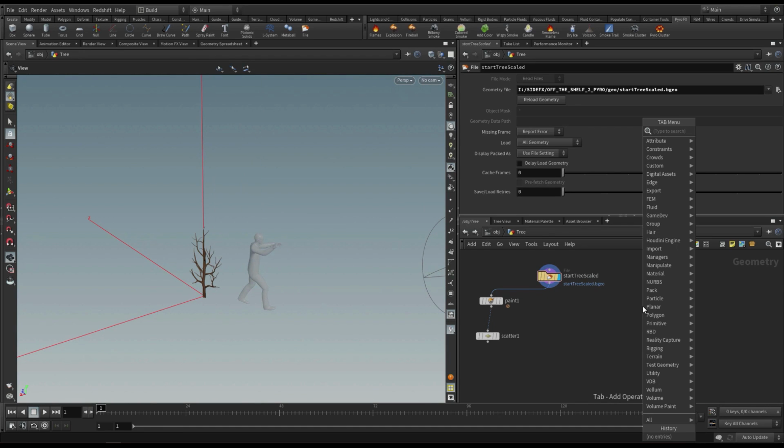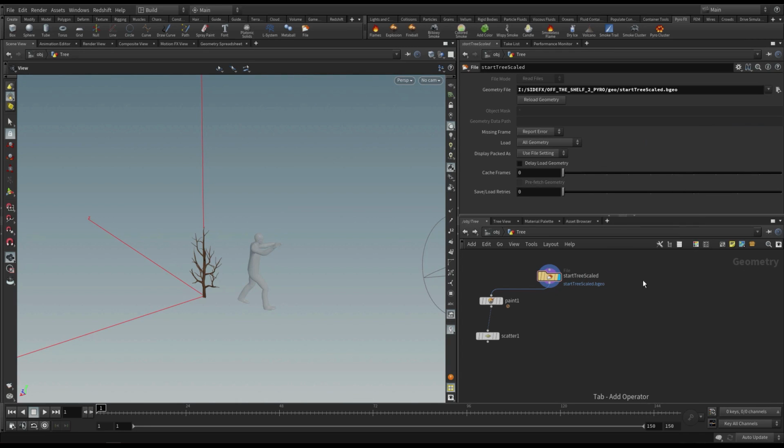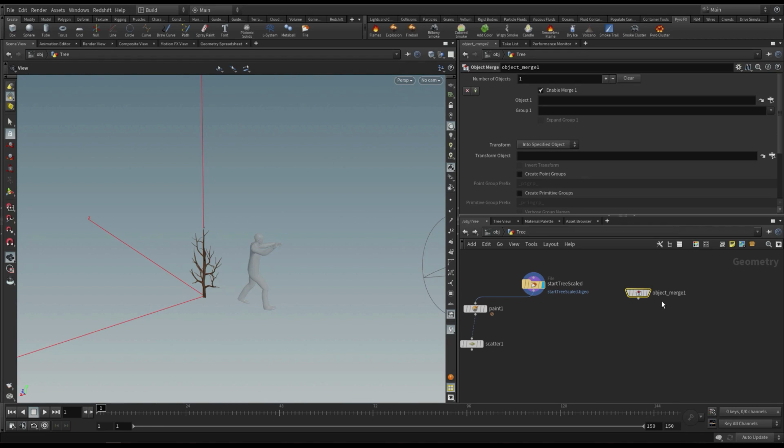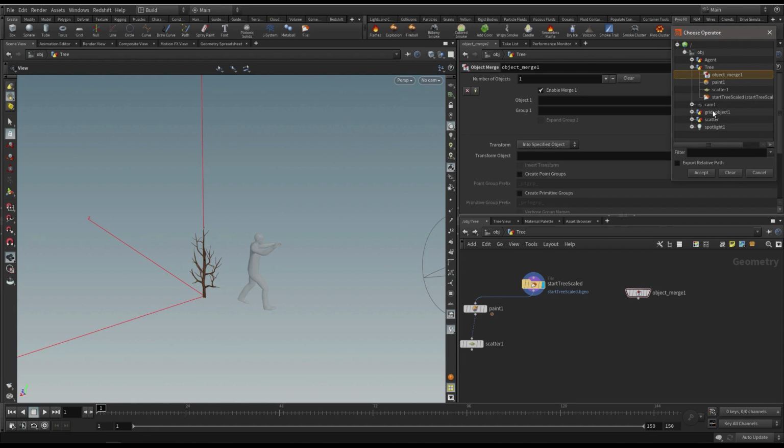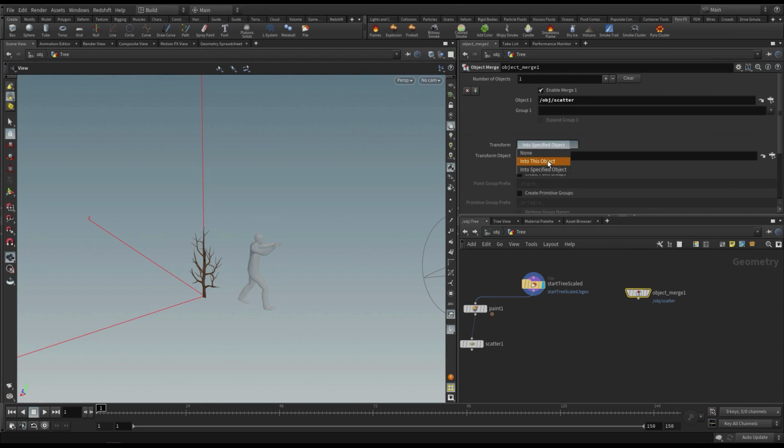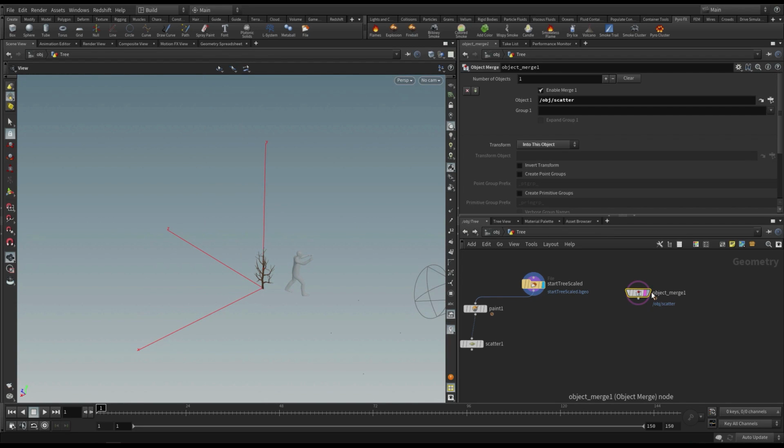So to do that, I'm going to hit Tab and type Object Merge to bring in an Object Merge node, and this will bring in one network into another. So I'm going to click on the little browser at the top here and click on my scatter network, and we'll just say into this object, so it's bringing it in with its own transforms. If I template that, if we turn it on, we'll see the bunch of points we're going to scatter to.